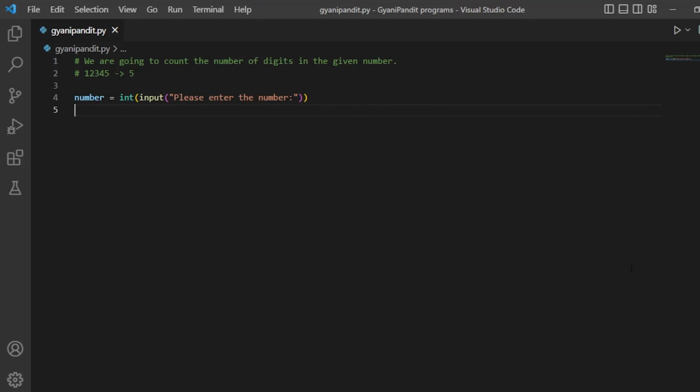So what's next? See, we are going to count the number of digits. We need to store it somewhere, right? So what we are going to do is we are just going to create another variable for that. We'll just do digit count. That's it. And initially we'll just have it as 0.